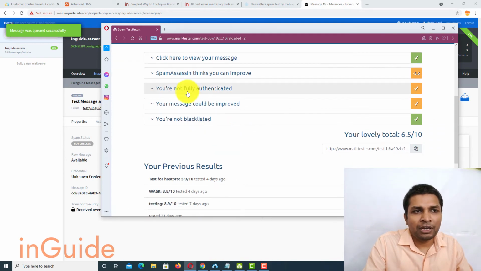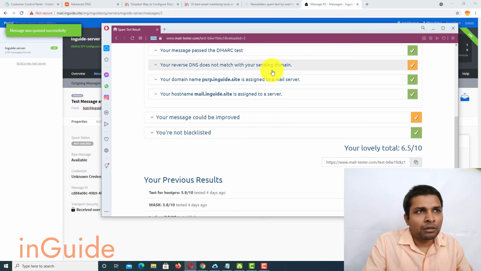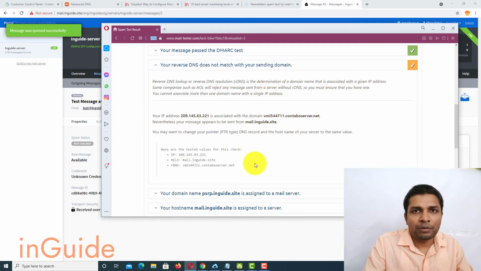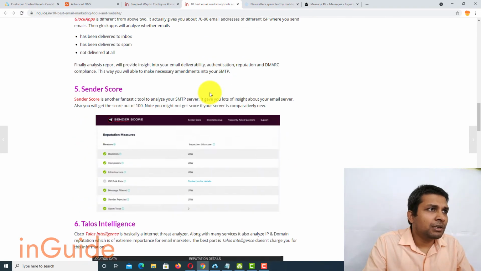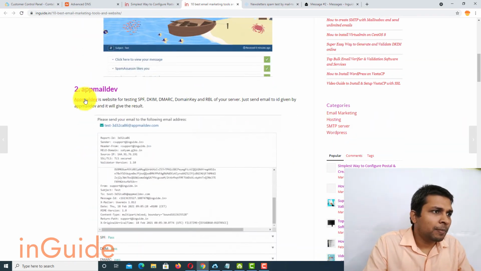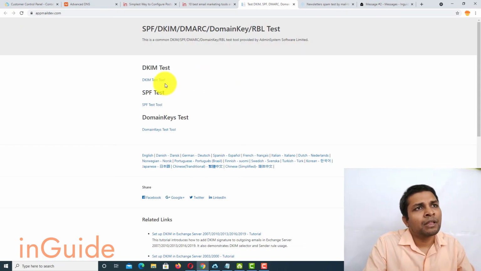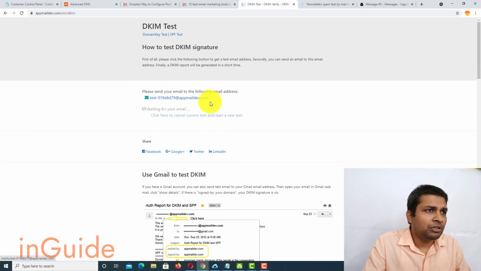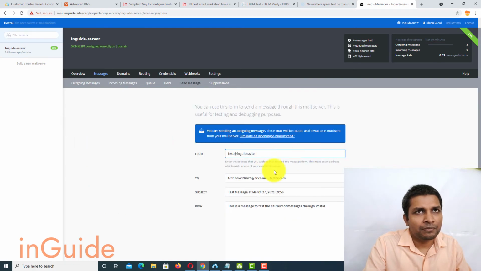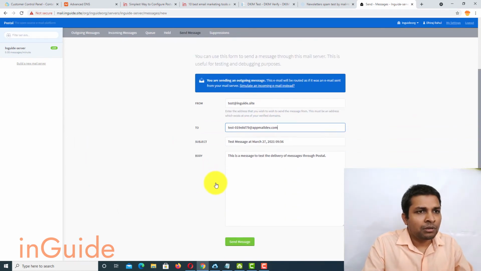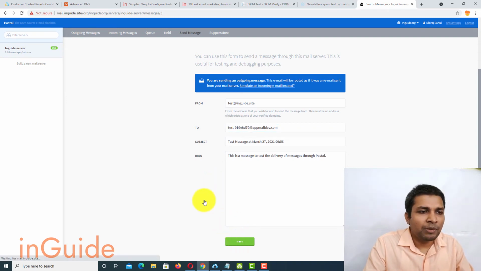Okay, now it's loaded, and okay, reverse DNS is still not updated. You have to wait for some time, or if you don't like to wait, you can use another testing tool like, let's say, Appmaildev. Here go to the DKIM test tool, next step, and then copy this, go here, send message, and test, replace it with the email ID, and then click send.